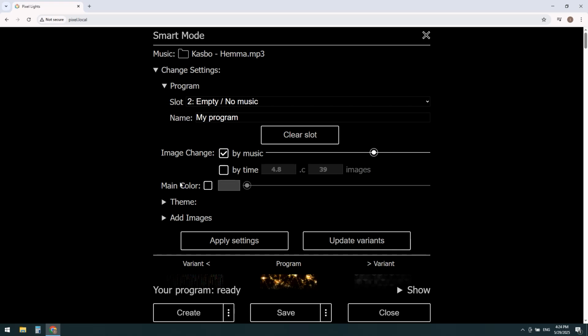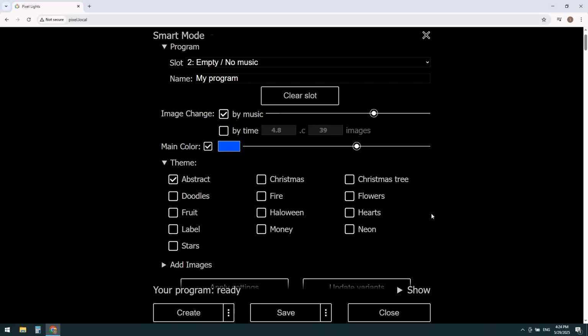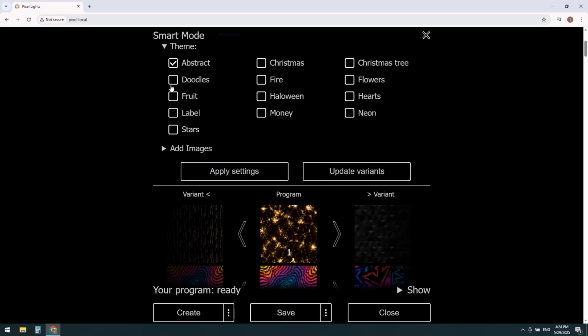You can also tell the AI to prefer images of a certain color palette. To do that, tick the box and choose your desired color. The AI will then try to select images close to that color. Below, you can select the image themes you want to use in your program. There are several sets to choose from, and you can pick multiple at once. Over time, you'll get familiar with which images belong to which sets and find the ones you like best.